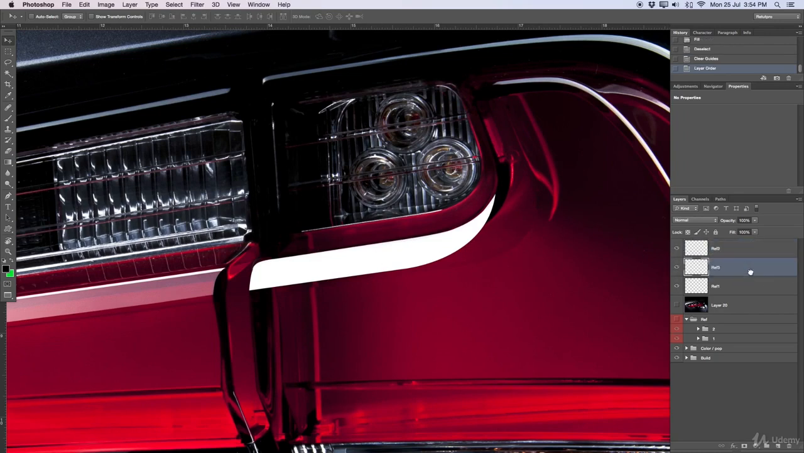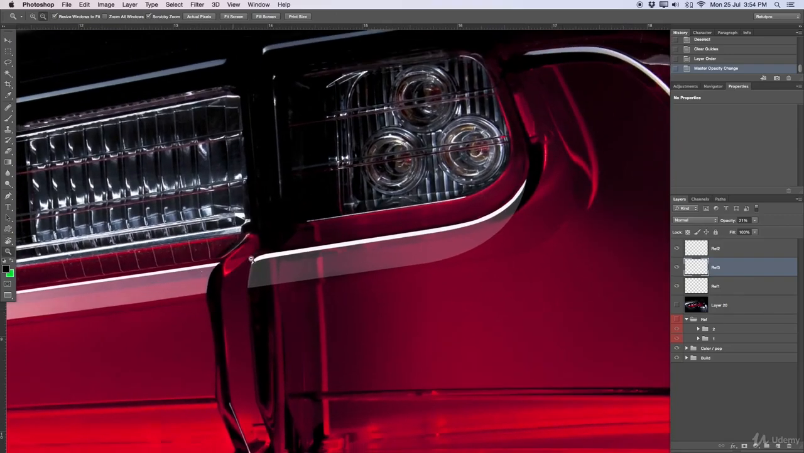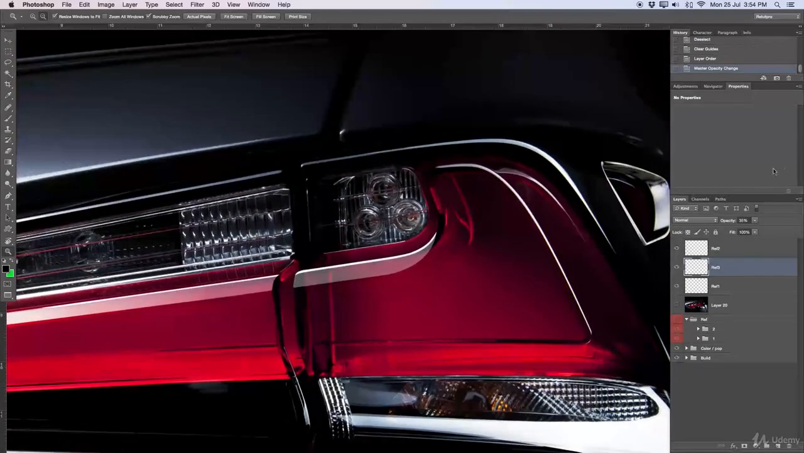So we need to take this a layer down. And now what I'm going to do is just take the opacity all the way down until I'm happy and until it looks good with my previous reflection here. Turn that up a little bit. I'm going to zoom out a bit. So this is up to you, and this might be different for every single image. Okay, great. I'm going to keep it with that.